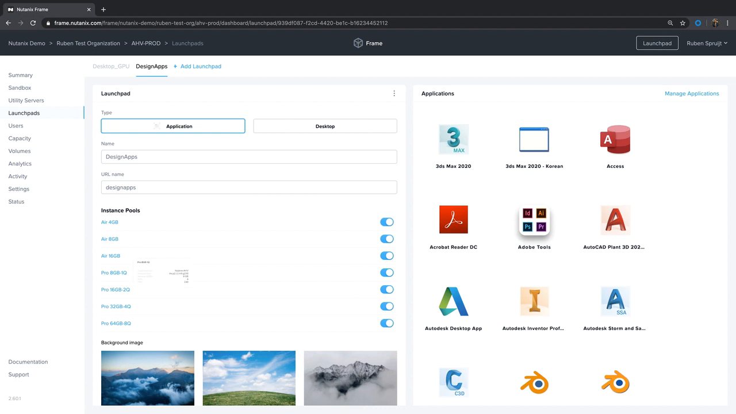In my setup, I already defined different instance types. That's done when the Frame environment is set up and configured to AHV in this example. These are the instance types I defined during the installation process, and this Pro 16Q 2Q profile is what I want to use for these designer apps. It's 16 gigs of RAM, 4 CPUs, and a 2Q vGPU profile. I don't want to use the other instance types for this launchpad.